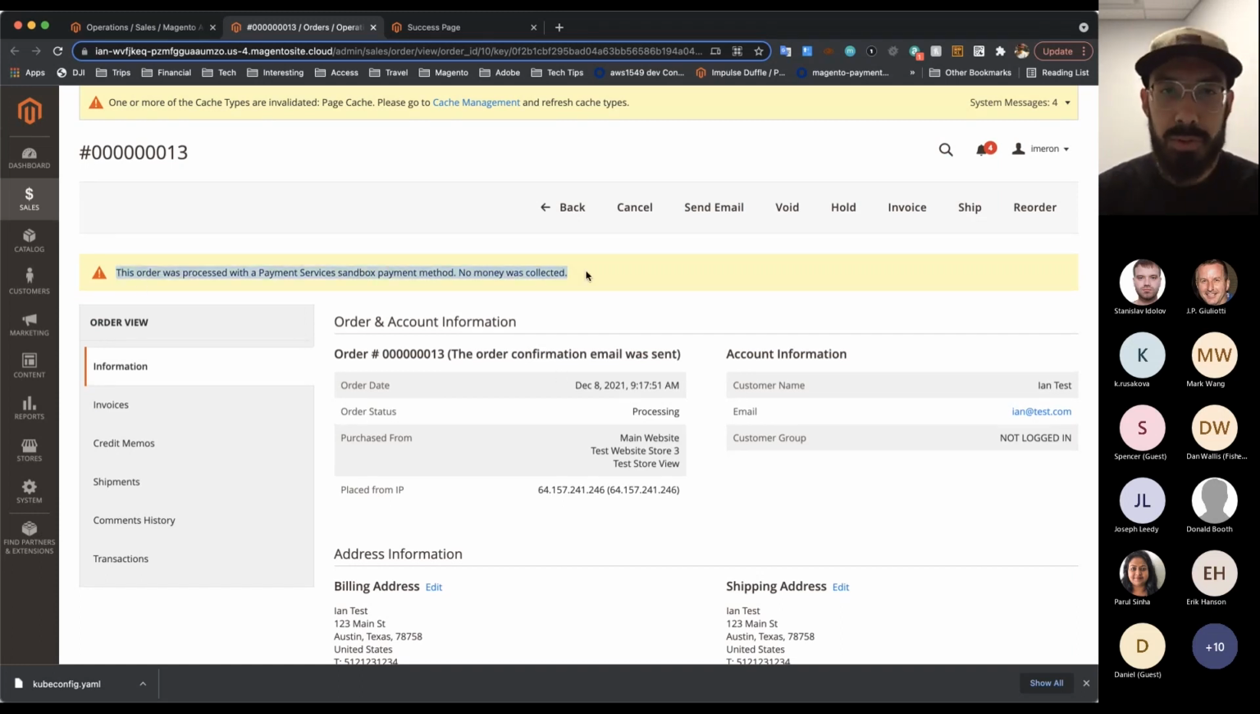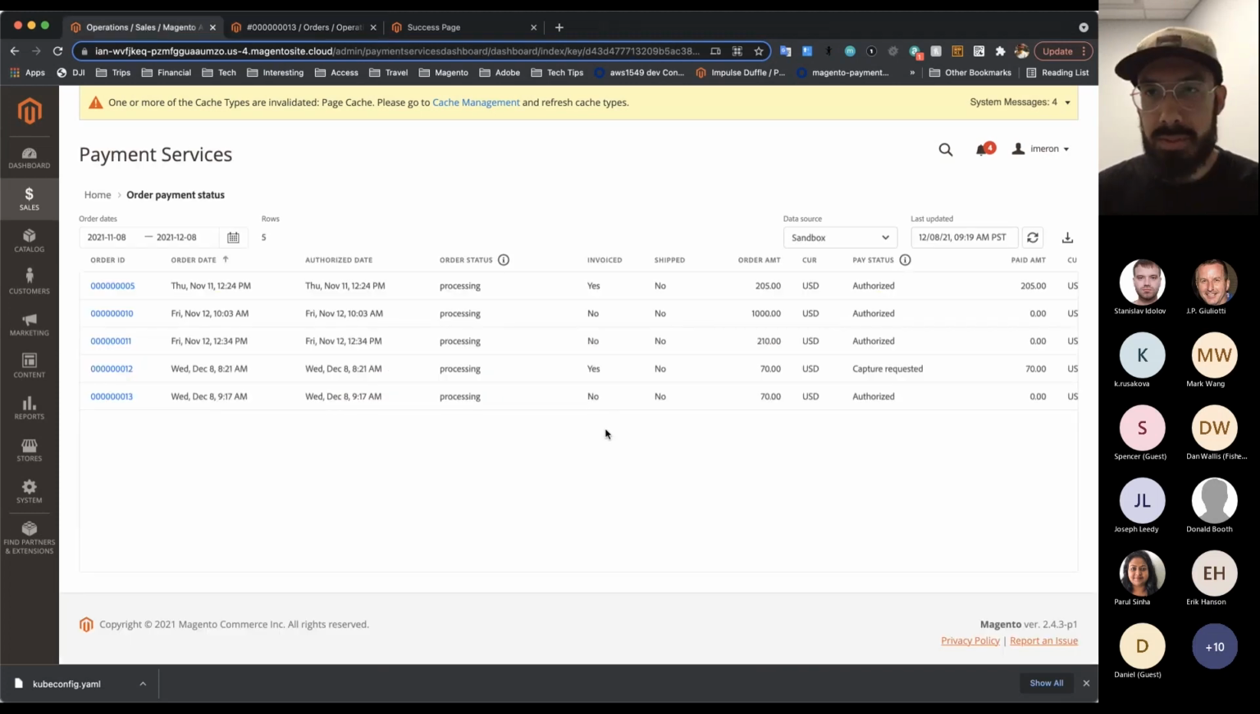You'll also notice this warning. This was captured via Sandbox payment method, so we mark all of the orders that way, so the merchant is clear about which orders are actually going to bring them value and money versus orders that they've placed via a test method. And that's basically it for this report.